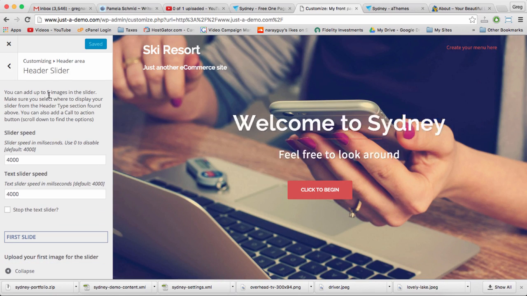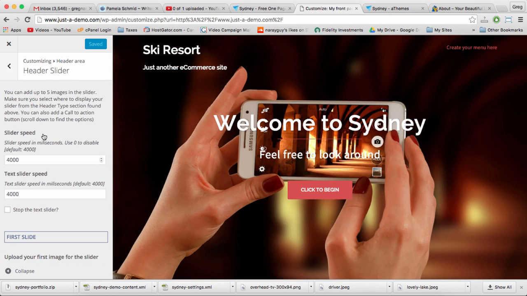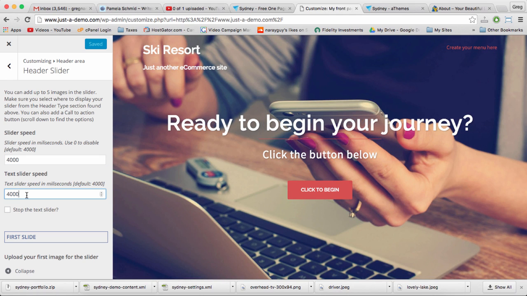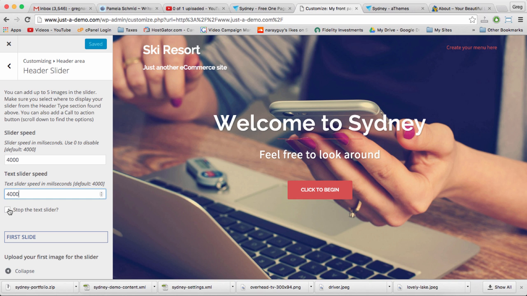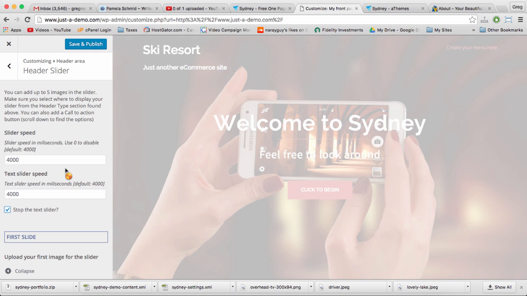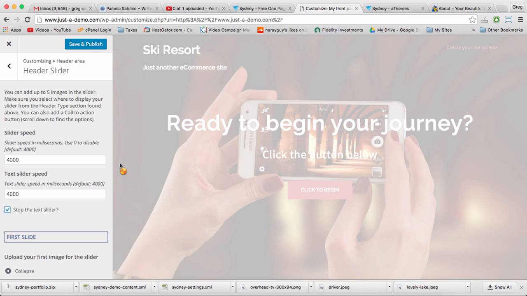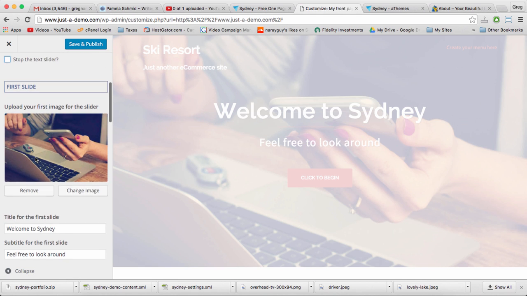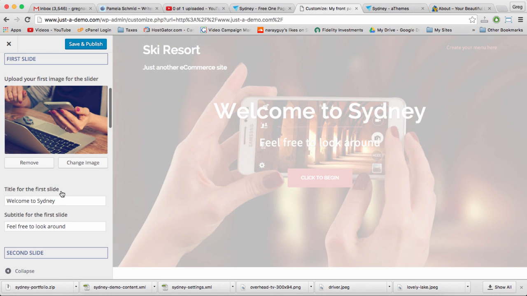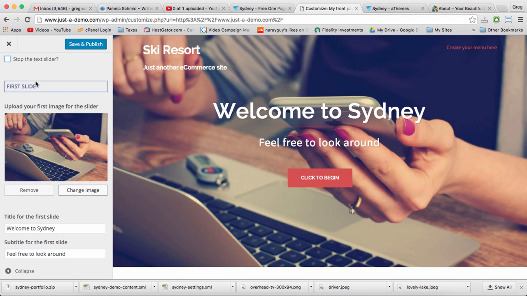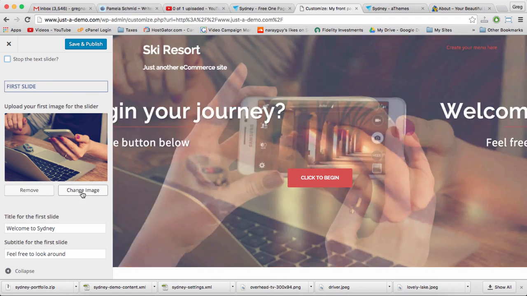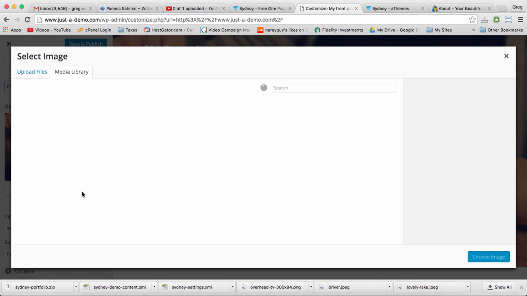In header slider, you can have up to 5 images, and you can choose the speed they go and the speed the text goes as well. Or you can just choose to stop the text, in which case the whole slider will show the text from your first slide, whatever text you put in right here, in title for first slide and subtitle for first slide. To set up your own images, just click remove or change image on the demo content.